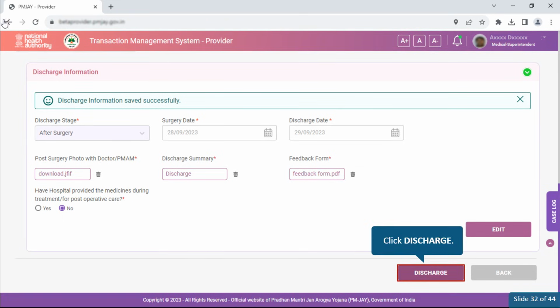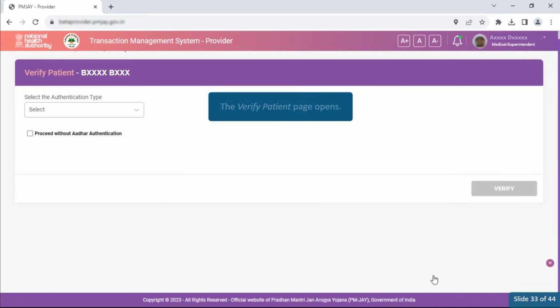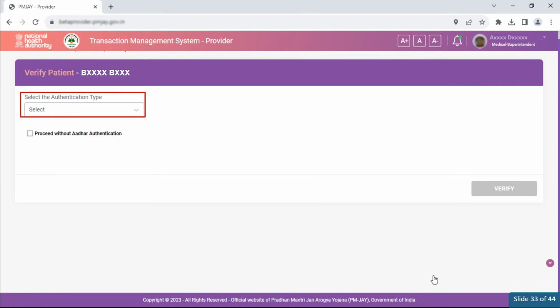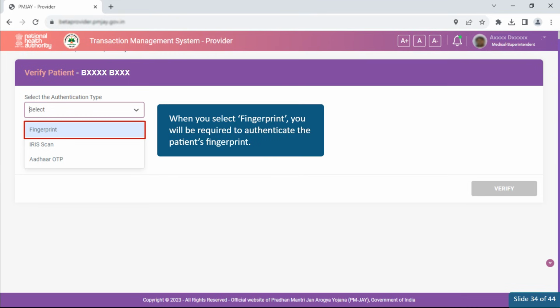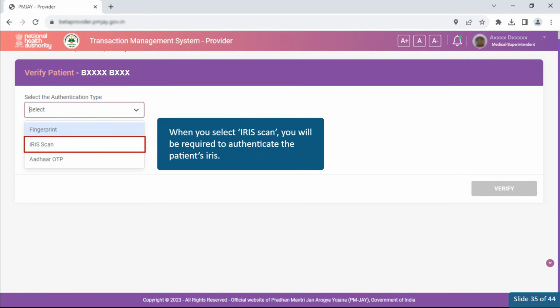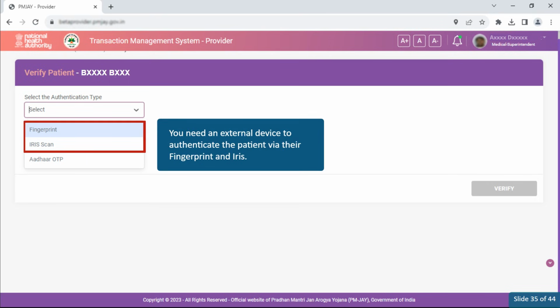Now, click the Discharge button, and the Verify Patient page opens. Here, you need to authenticate the patient using BioAuth methods. You can do the patient's authentication via fingerprint, iris scan, or Aadhaar OTP. When you select fingerprint, you will be required to authenticate the patient's fingerprint. When you select iris scan, you will be required to authenticate the patient's iris. You need an external device to authenticate the patient via their fingerprint and iris.